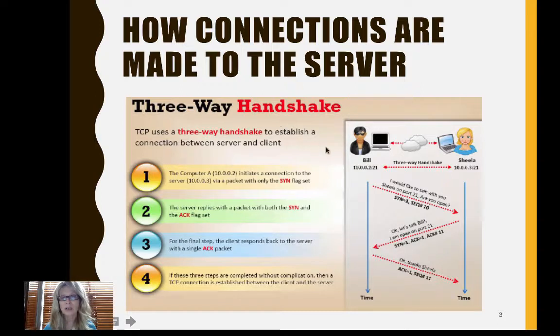In this example, we have somebody named Bill, and he wants to get some data from Sheila. It could be a database, for example, which would be a better example. The first thing is computer A, Bill, initiates a connection to the server via a packet with something called a SYN flag. It checks to see if the port is open, and it sends this SYN flag.